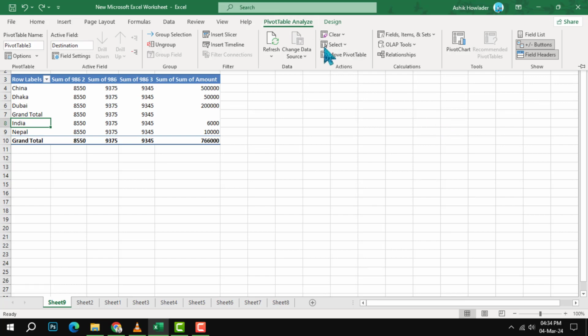Step 3. In the Pivot Table Analyze tab, click on the Select option. This is the option that lets you select different parts of the pivot table, such as the data, the fields, the labels, or the entire table.